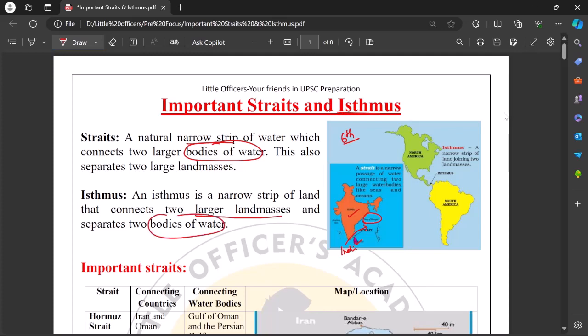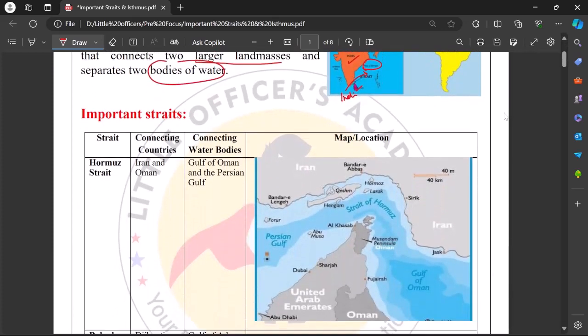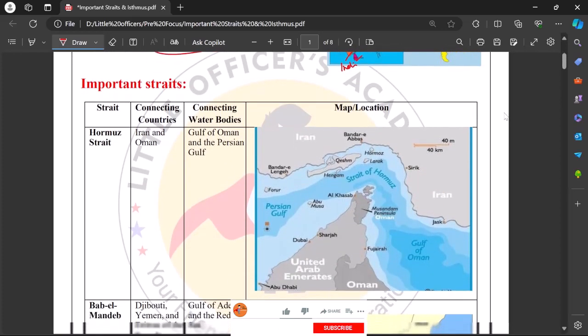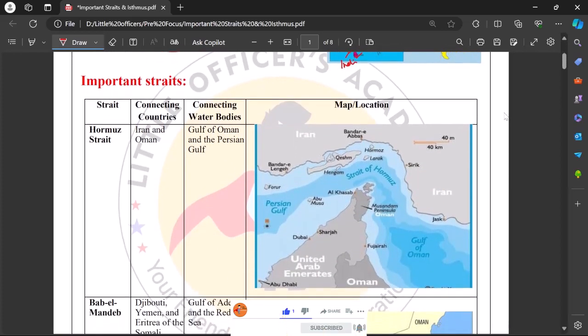So first, let us look at some of the important straits. These straits are very busy because of their importance in international trade. At the same time, they are choke points, strategically important, and somehow or other they are always in the news. So let us try to look at some of the important straits.